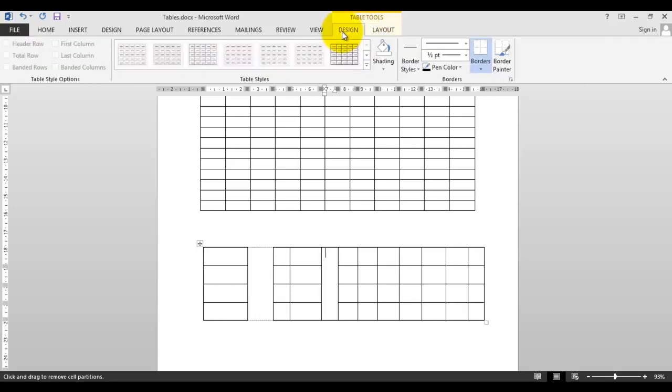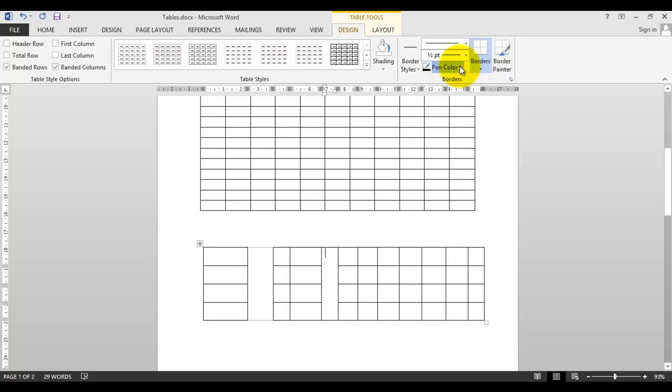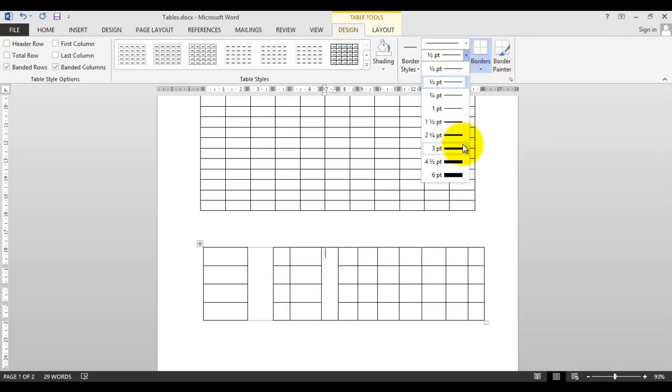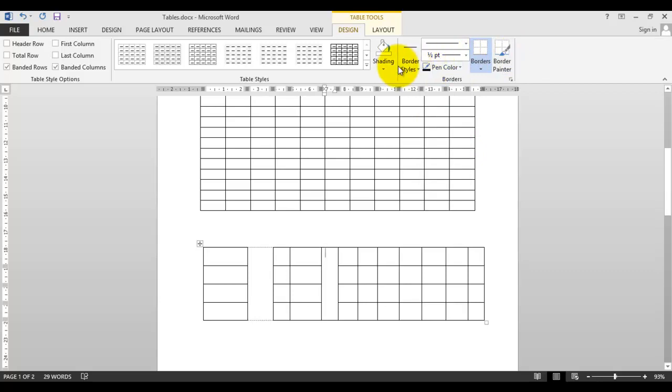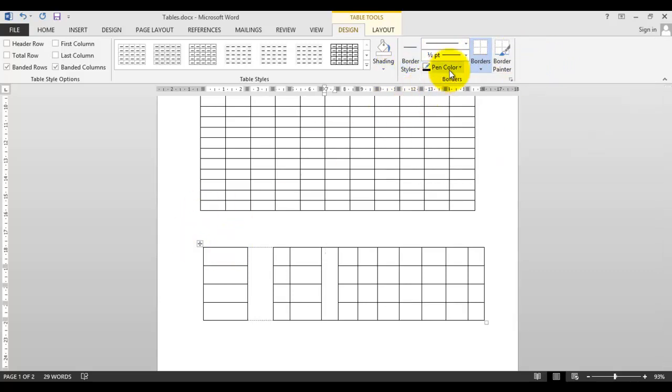If you go to this design tab, there are many available features for drawing a table. You can draw by this drawing table using different pen colors, different styles, and different point sizes of this pen, and border style also. There are different types, and you can draw after selecting from here.